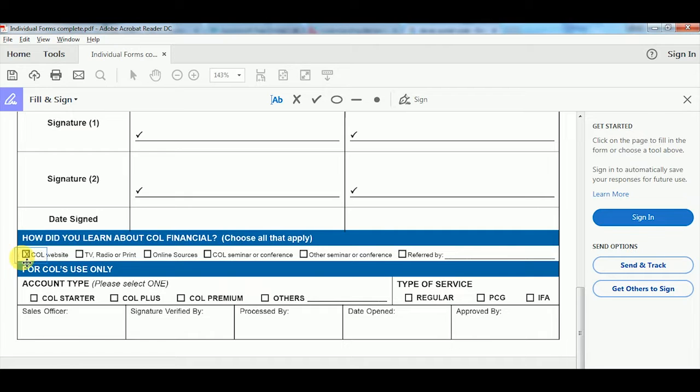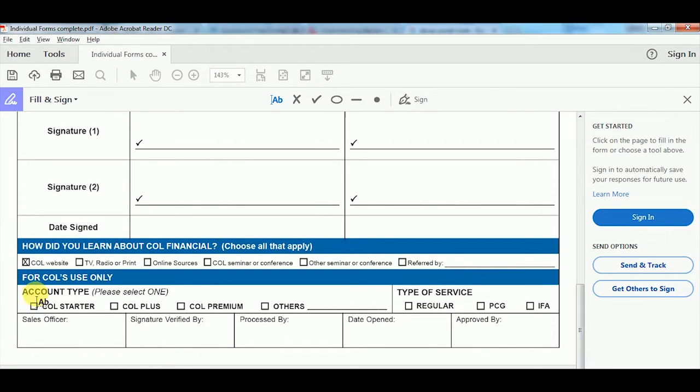So in this case, I just put in Col website. And under "For Col's use only," do not put any info there. That is going to be filled out by the Col Financial representative. So we're done in the customer account information form.